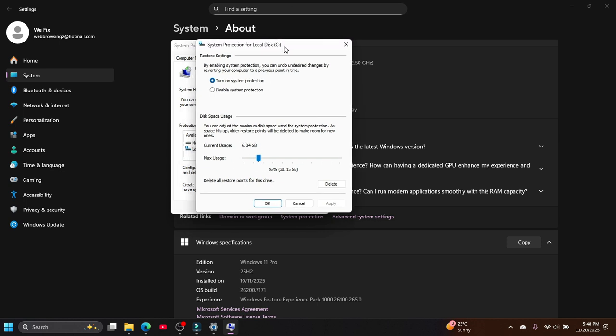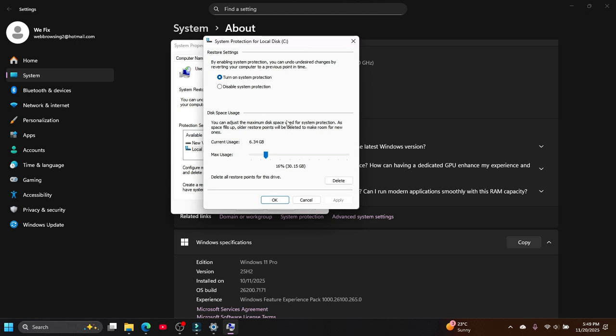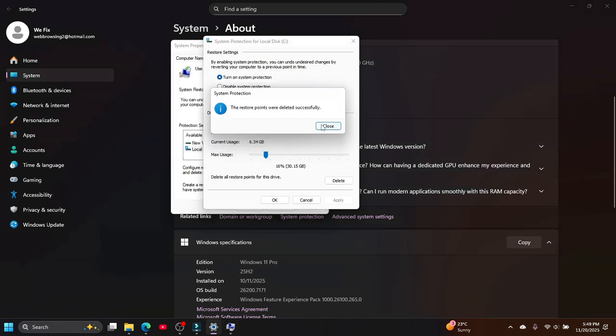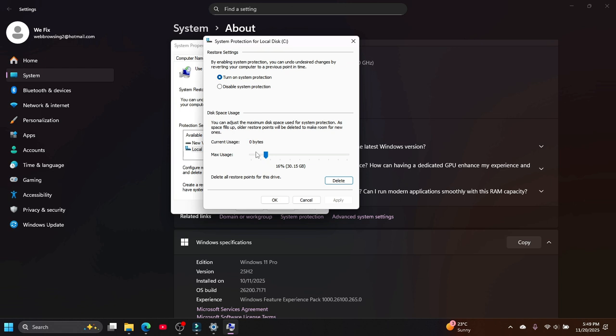So if you need some space and your system is in good health, you can delete these restore points and you can create a new one. Right now my system is in full good health, and I'm going to delete this 6 GB also. You can continue, and that's it. So I have actually made 6 GB free from this action, and system restore is not using anything.